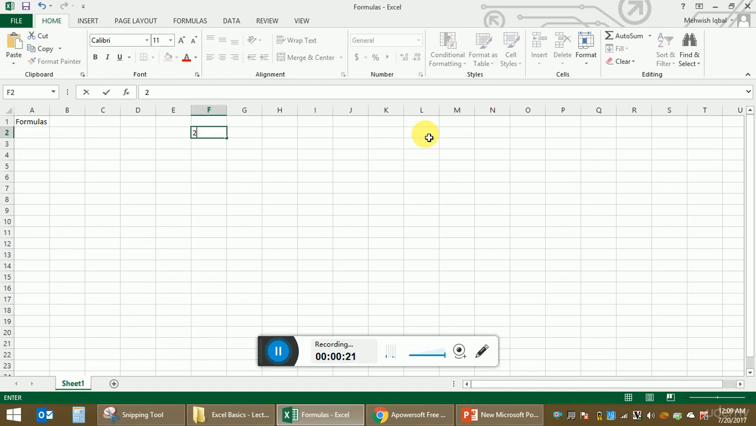I'll have one digit here, that is 2, and I'll have one digit here, which is 2 again. In fact, let's go for 3. So let's say if I want to add these two values, so logically speaking 3 and 2 should become 5. So when you want to enter a formula in Excel, you always enter an equal to sign to indicate to Excel that you're about to enter a formula.